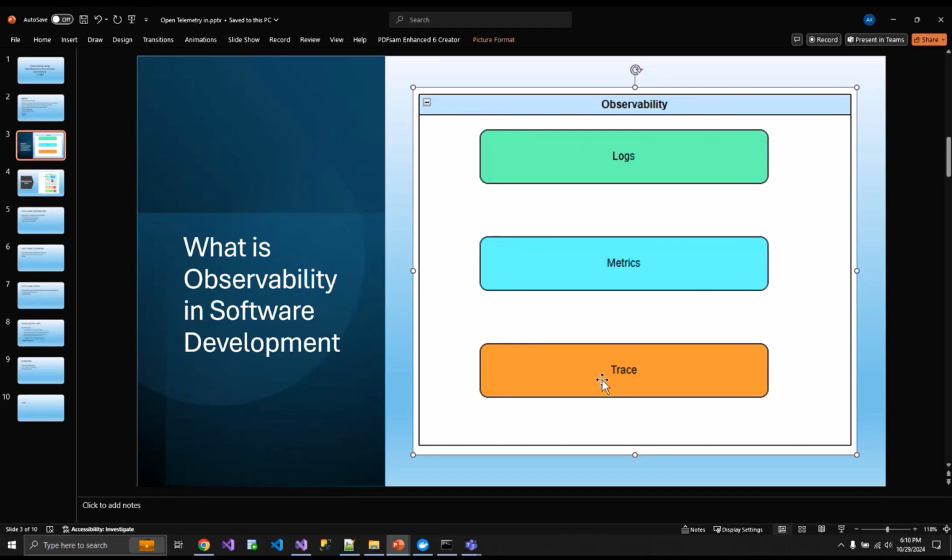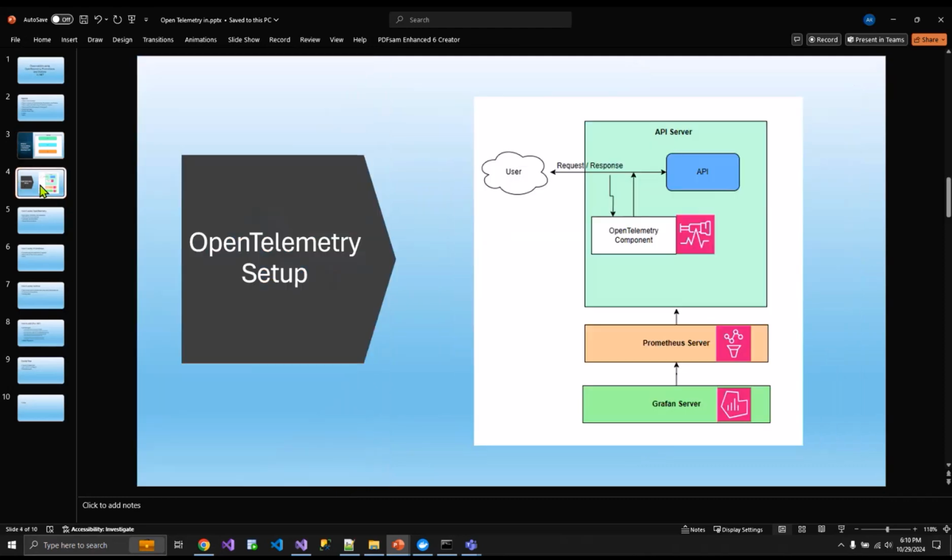For the purpose of this presentation, I'll be covering just metrics. But maybe in the future, we should also see logs and traces. Next, let me share the OpenTelemetry setup in a .NET project.